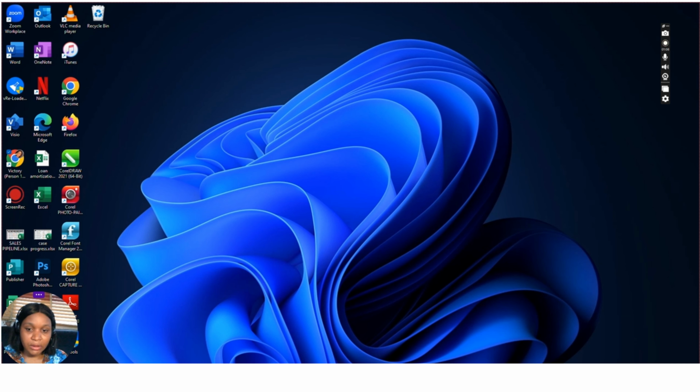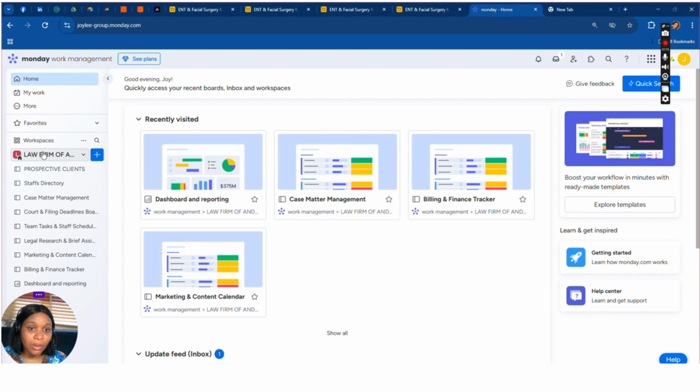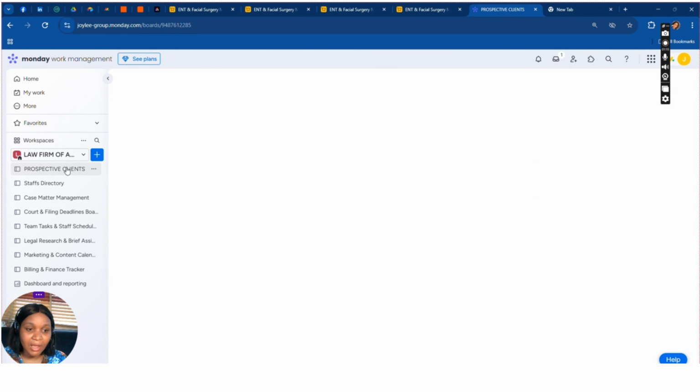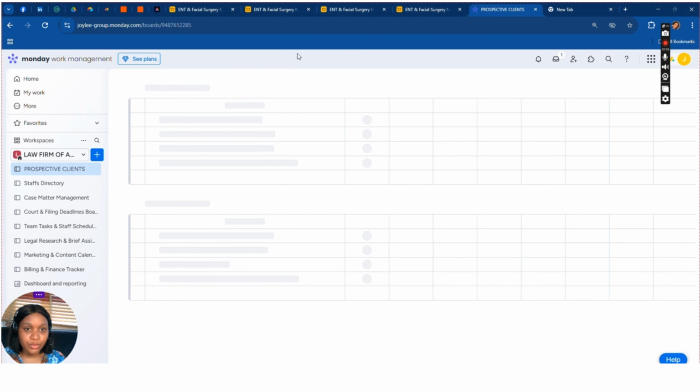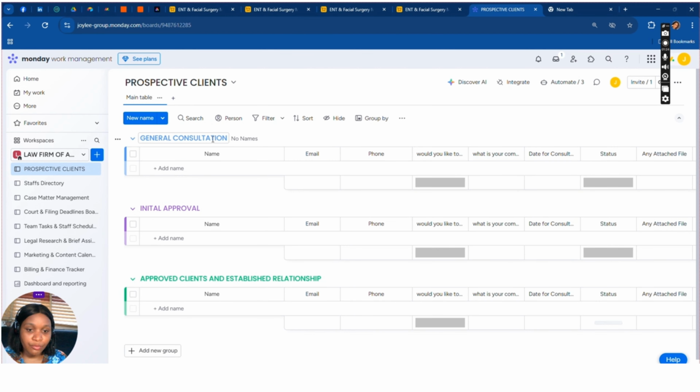So this is my home screen now, monday.com. This is their workspace, the law firm. Don't forget all of these things are mock data. My client's confidentiality is key, I don't bring out client details. However, this represents the client's information. So this is the first board in the workspace, where prospective clients are met.